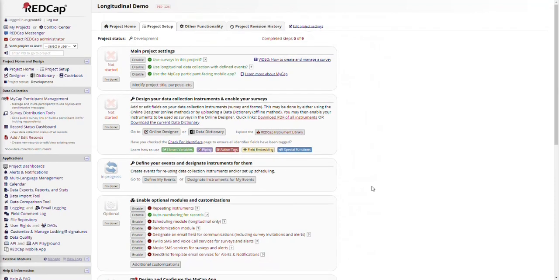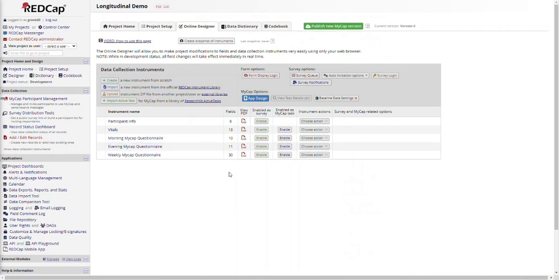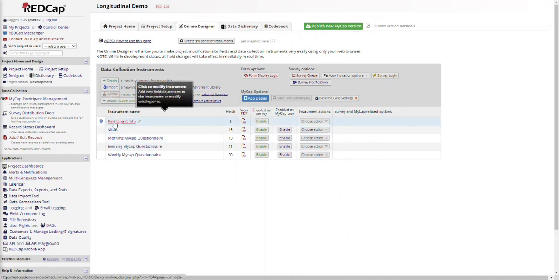So once ours are enabled, step two is going to be to design your instrument. So I'm going to go to the online designer. For the sake of time, I went ahead and designed these instruments in the project. Just for the sake of this demo, this is a very simple project. I've just got my participant intake form and then 4 surveys.